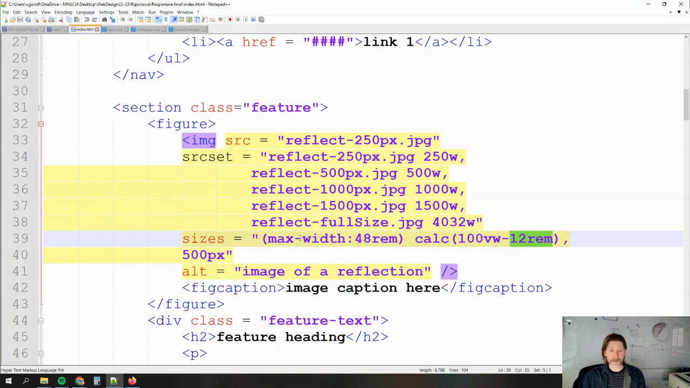Okay? So what this is going to do is, if the screen size is smaller than 48 rem, it's going to set the size of the box where the image can reside at 100% the width of the screen minus 12 rem. Okay, so it's going to be pretty big. This is saying that on the smallest screens, I want that image to take up almost the entire width of the frame. And then at all other times, I want the image to be 500 pixels, okay? So any size larger than 48 rem, the image is always going to take up a 500 pixel box.